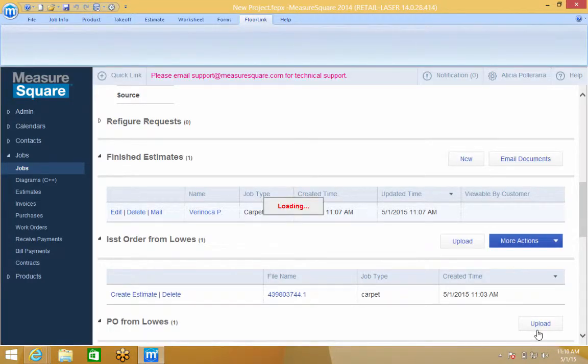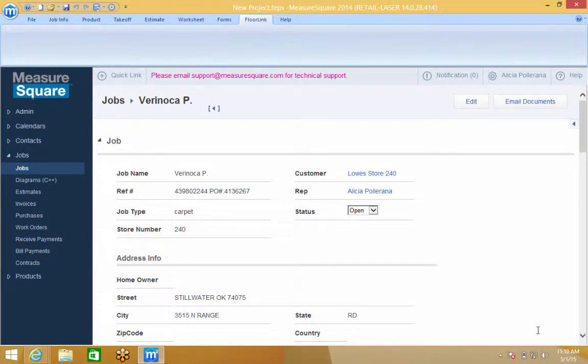Do you have any questions, Alicia? No. No? Okay, so then that basically gets you the workflow from A through Z. Once you receive the ISST and you send it back, everything should look fine.